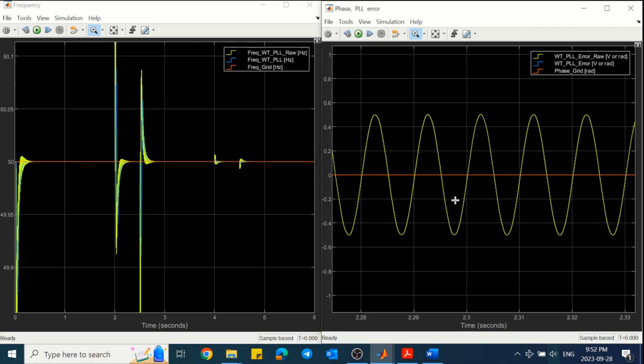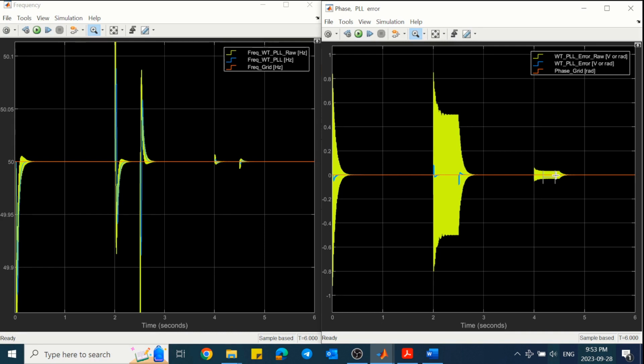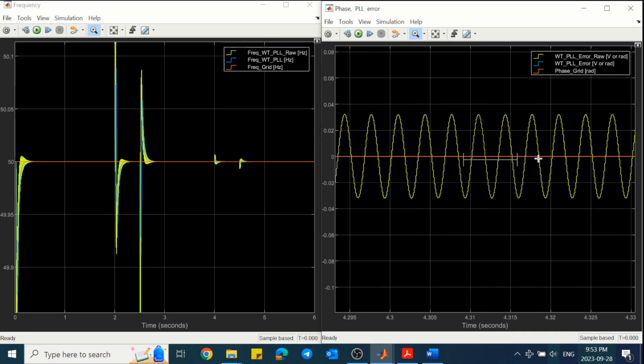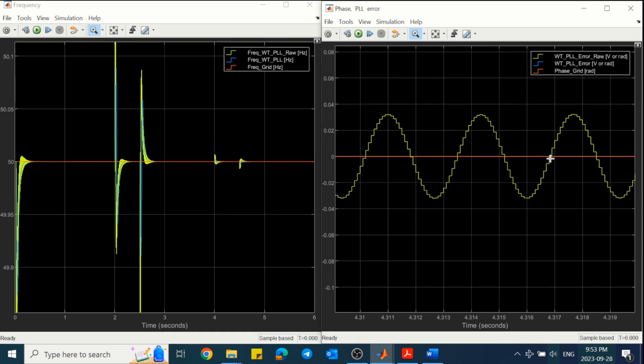Also, the seventh harmonic has a positive frequency of 7 multiplied by the nominal frequency, which is 50 Hertz, and is equal to 350 Hertz. We expect to observe an oscillation of 300 Hertz here, because the DQ signals in the PLL are shifted back by 50 Hertz, and the harmonic with a frequency of 350 Hertz will be observed as a frequency of 300.